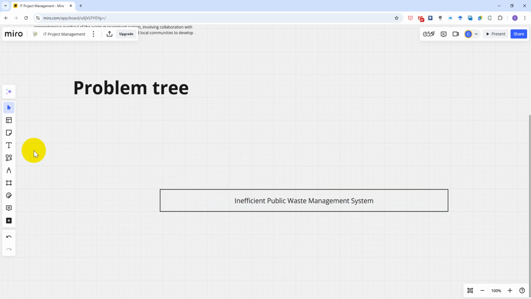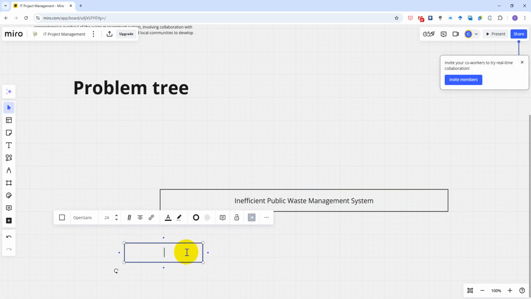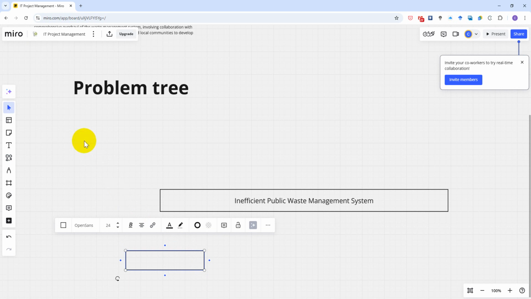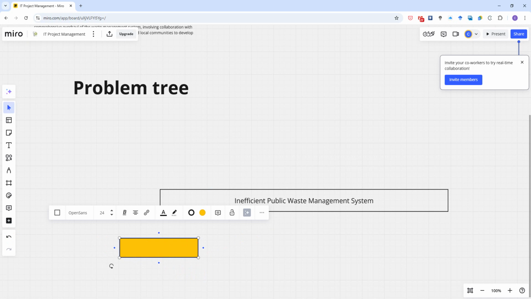So now we need to identify the causes. Everything that causes the problem, we put under the problem. Let me find the shape color, and I will put all the causes in a yellow color. Okay, so we can identify that there is an outdated waste collection process. So we can put it in here: outdated waste collection process.